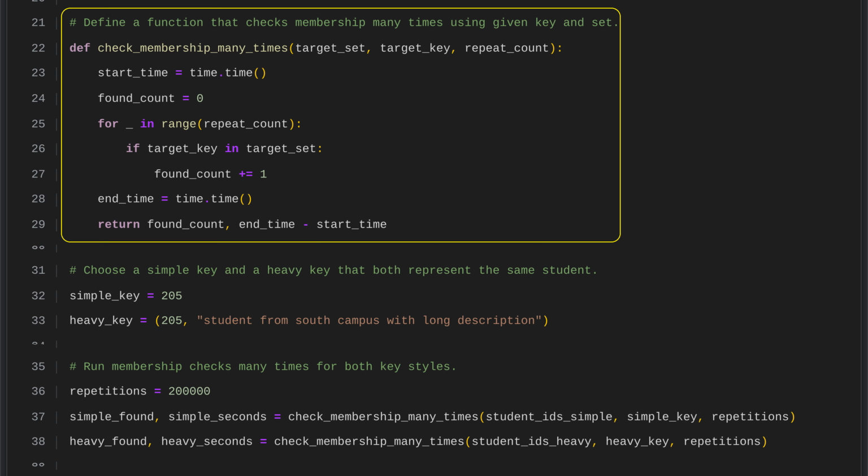This function measures how often a given key appears in a set and how long the repeated checking takes. It accepts a set to search, the key to look for, and the number of times to perform the check. At the start, it records the current time and sets a counter to 0. It then loops the specified number of times, and each time it finds the key in the set, it increases the counter. After the loop finishes, it records the end time and returns both the total number of successful finds and the total time spent performing all the checks.